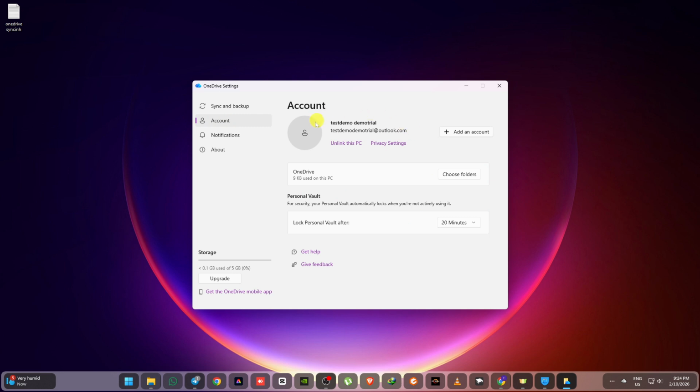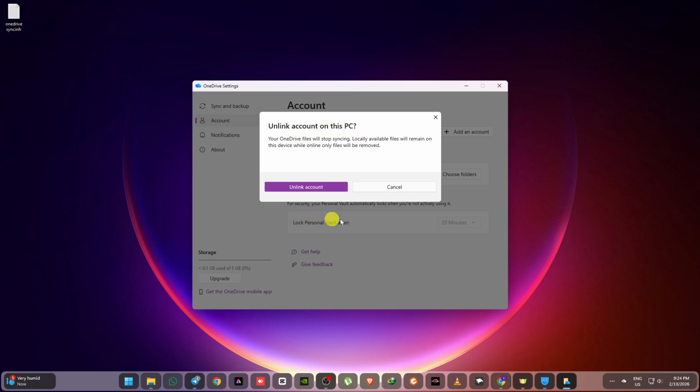In the account section, click Unlink this PC. This tells OneDrive to sign out on this device and stop syncing your files. When prompted, confirm by selecting Unlink Account. After you confirm, OneDrive will disconnect from your Windows profile on this computer. The cloud icon will typically change or disappear after a moment, and syncing will stop.